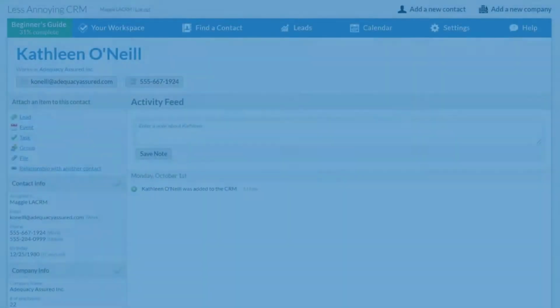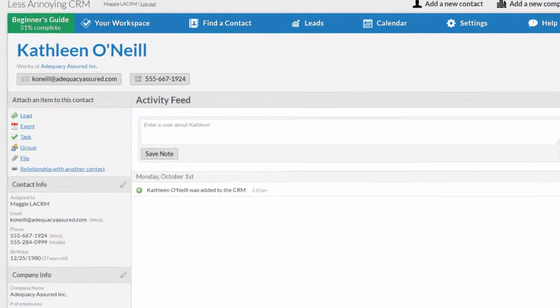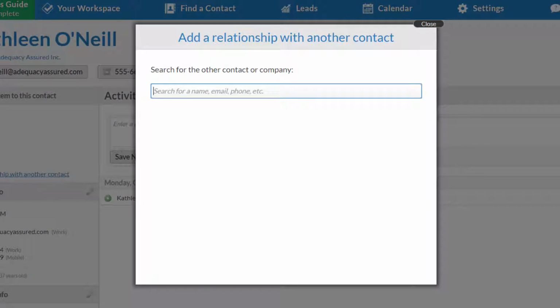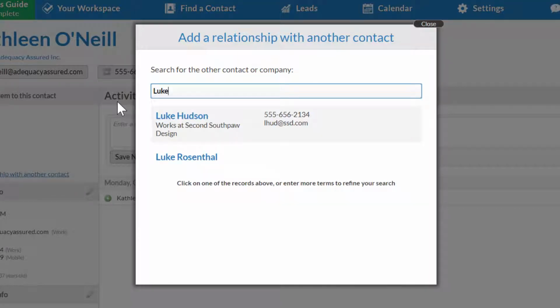I'll start off by pulling up Kathleen's profile in the CRM. Here, you'll see the option to attach a relationship with another contact. Click that link, and you'll see a dialog pop up that will let you search for which contact or company you'd like to link with Kathleen. From here, you can search however you'd like to find the other contact you need. Name, email address, phone number, title, any piece of information on a contact's record that can narrow it down will work just fine. Most of the time, however, you'll just want to use a contact's name, so I'll locate him that way and choose him from the results.